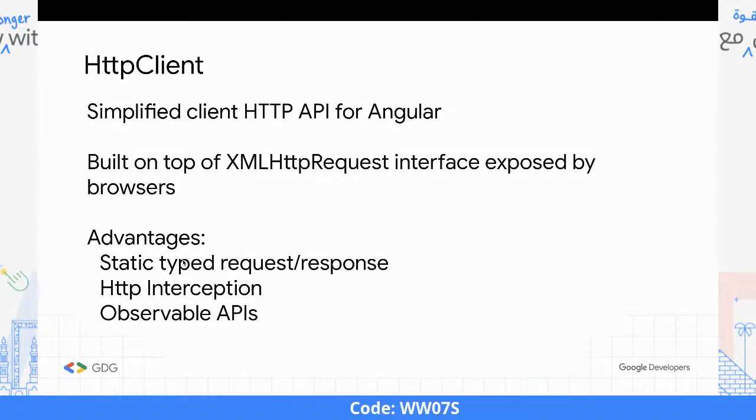So, what are the advantages of using this HTTP module? This module is what Angular offers, and this is what we're going to discuss: how we're going to communicate with this API using Angular. So what are the advantages that this HTTP client module that Angular already has gives us? The advantages are that it helps you create a typed request and response. We just said that JavaScript has a lot of issues, right?